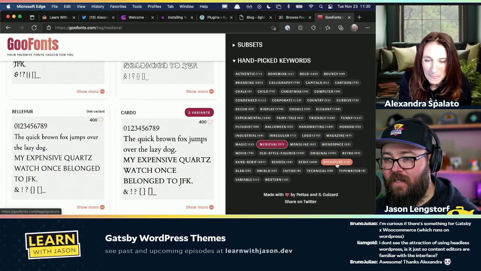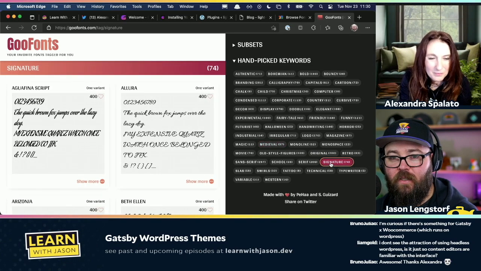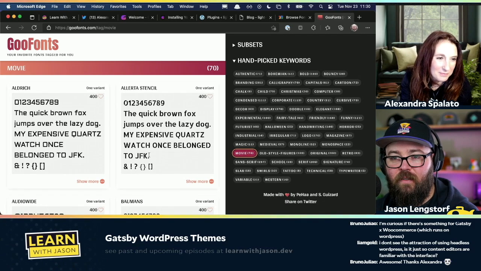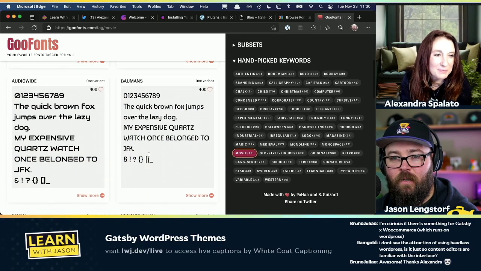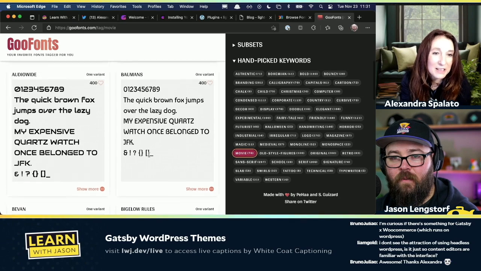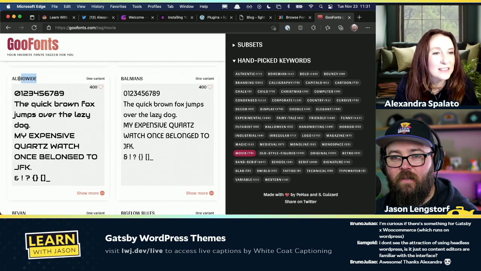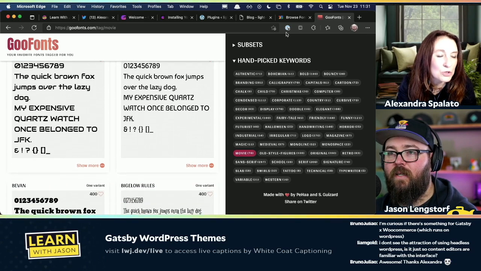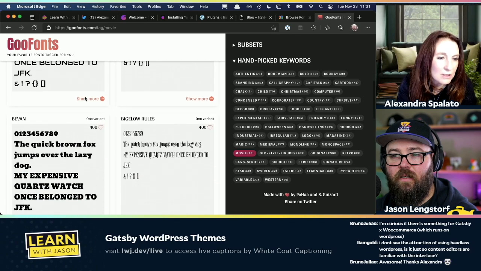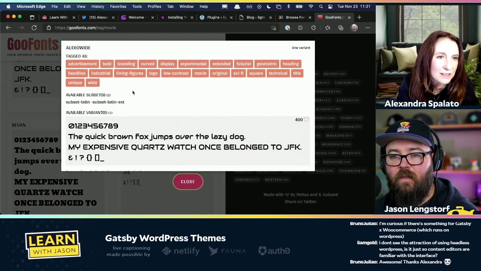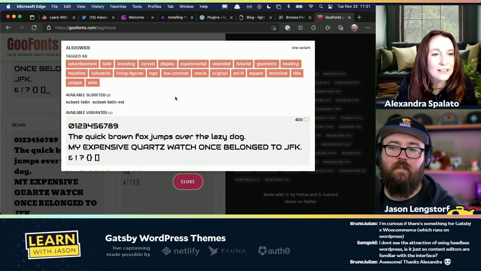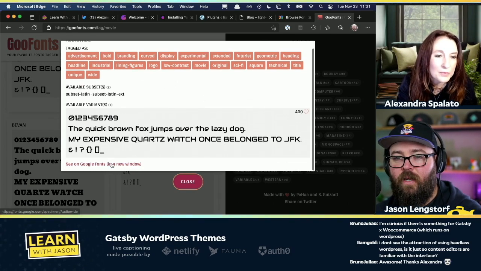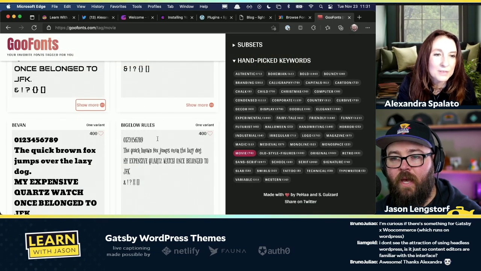How about signature? That's too hard to read. Let's go with movie. That's nice, that looks pretty good. This one I was using the Bowman's. So let's go with Audiowide. Show more, and then it will open on Google Fonts. Yes, and see on Google Fonts. So that's great, this is super useful.